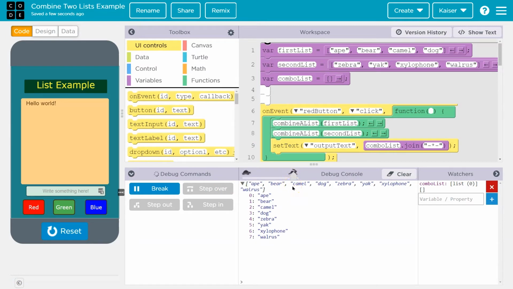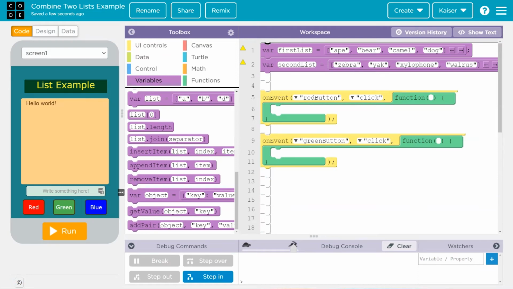Let's get going. This is code.org, and this is combining two lists. Why? Because we want to, and it is confusing. Let's fix that. So, to combine two lists, I want to go over two ways. The first way will be one after another. So my final list would be ape, bear, camel, dog, then zebra, yak, xylophone. I couldn't think of an X for an animal. Walrus, forgive me. I really tried. So that would be one after another.